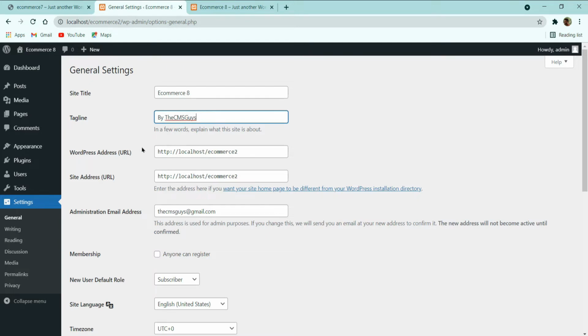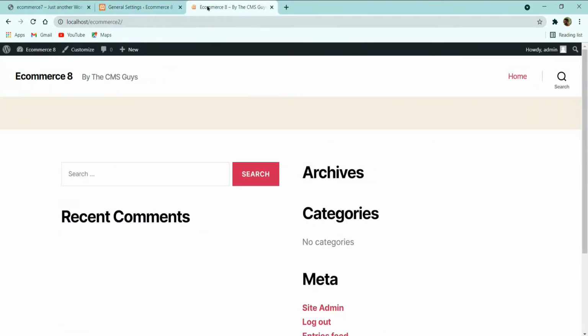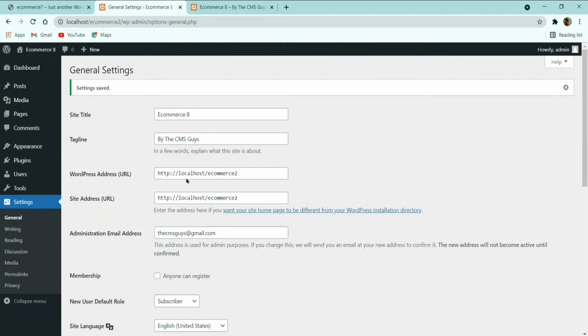So here you can see that I have changed the tagline, and when I click on save changes and refresh the page, you can see that the website title and the tagline have changed. After that, make sure you have given a correct administration email address, because if you forget the credentials for your dashboard, you can reset your password using this administration email address only. So make sure you have given a correct and working administration email address.